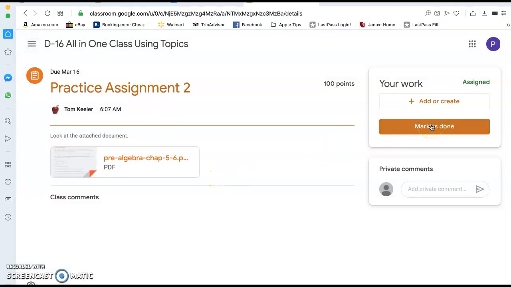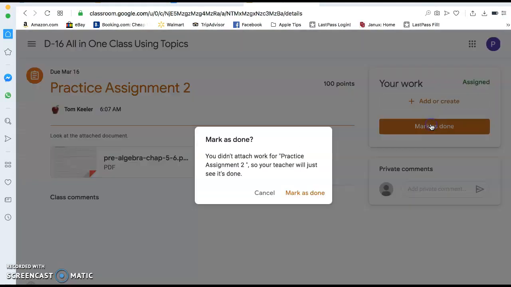So we didn't say to do anything, so they looked at it, so they can just mark it as done. You didn't attach any work. Okay, so that can be okay. You don't necessarily have something. You can just say that they've done it, and they mark it as done.